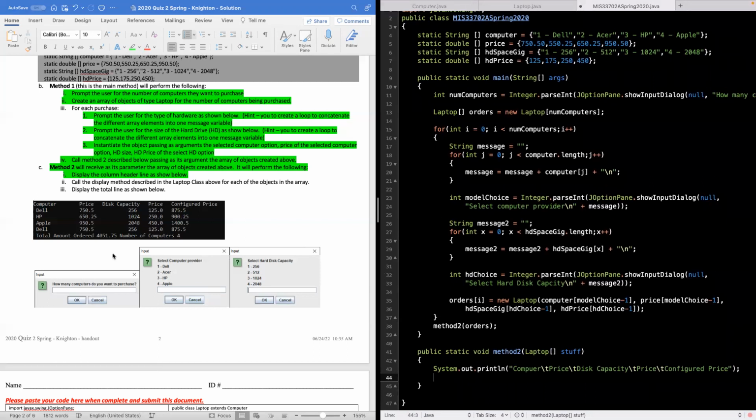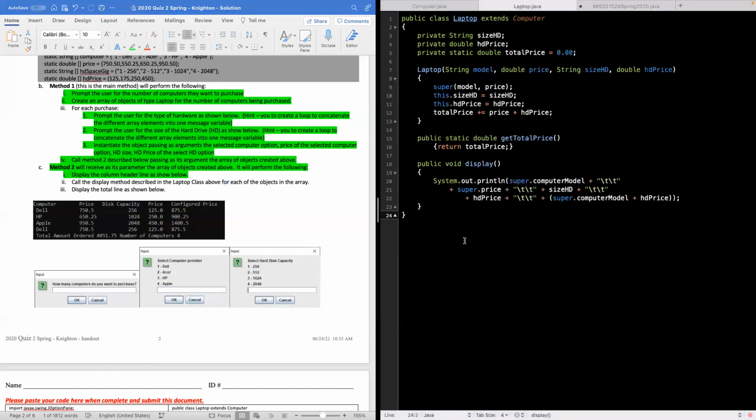So next it says call the display method described in the laptop class above for each of the objects in the array. So here's the keyword again, for. We're going to be using a for loop. And it says call the display method. So let's come back here. It's talking about this one right here, this display method. So we're going to call it.